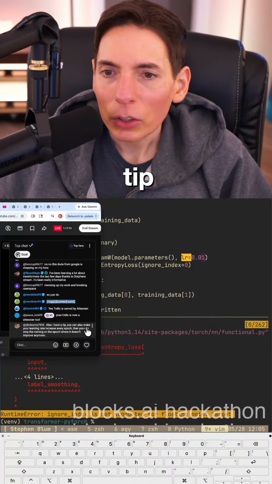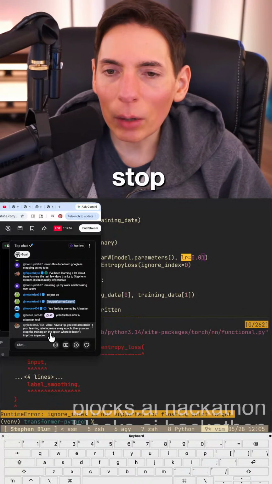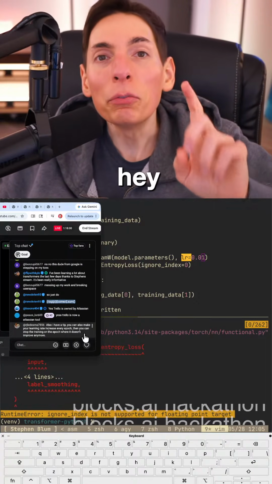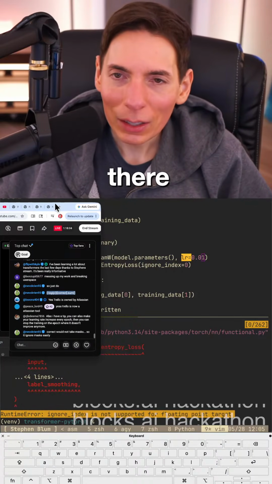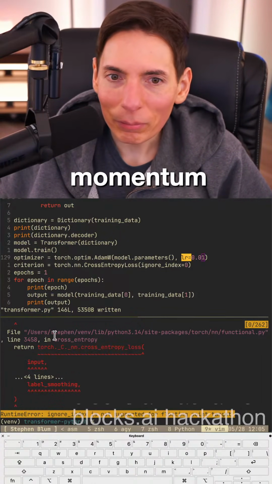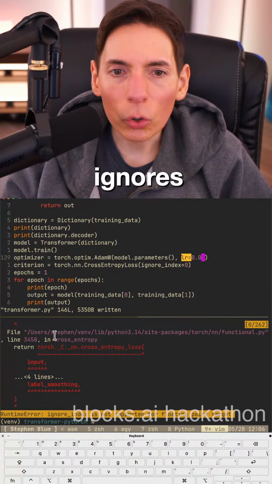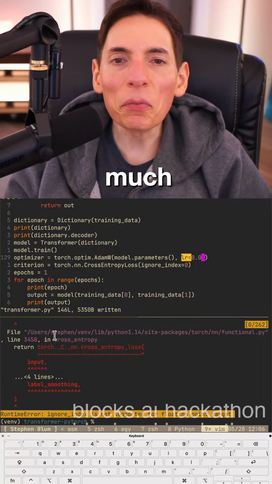Also, I have a tip. You can also make your learning rate increase every epoch, and then you can stop training on the epoch where it doesn't improve anymore. Hey, variable learning rate, right? You can get some momentum in there with your optimizer. We can add some momentum. Correct would not make masks, so it ignores masks easily. Okay. All right. Thank you very much, Neva.